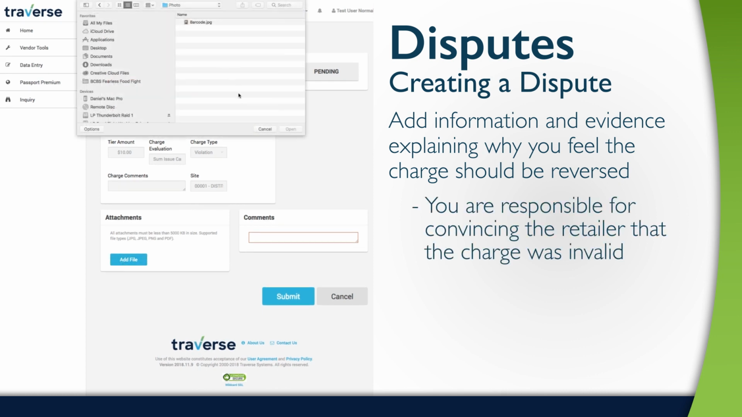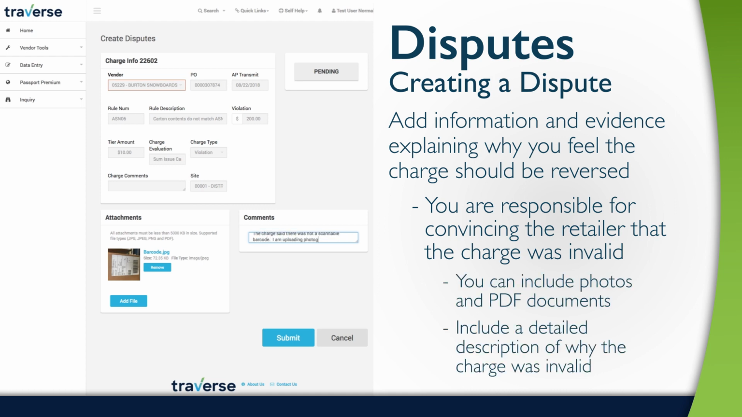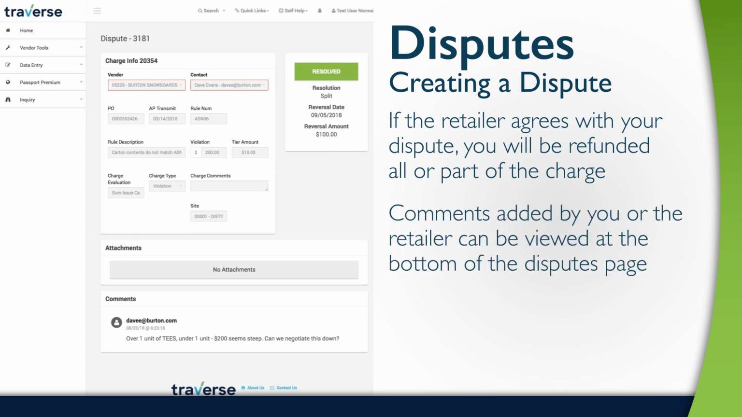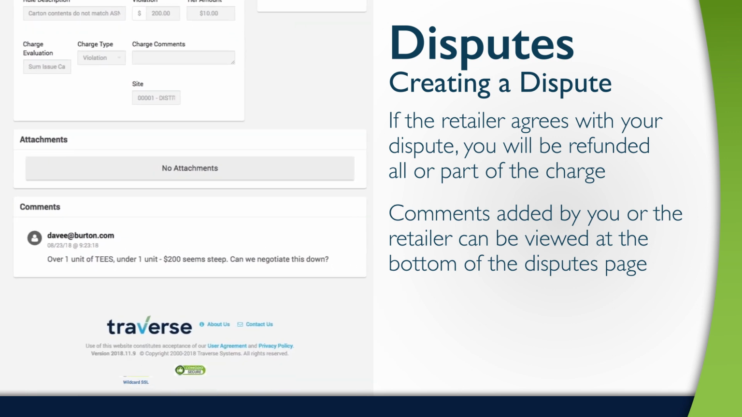Remember, you are responsible for convincing the retailer that the charge was invalid, so you need to include as much evidence as possible in your dispute, which may include photos, PDFs, and a detailed description of why the charge was invalid. If the retailer agrees with the dispute, you will be refunded all or part of the original charge. Comments that you or the retailer add to the dispute during processing of the dispute may be viewed at the bottom of the dispute page in the Comments area.